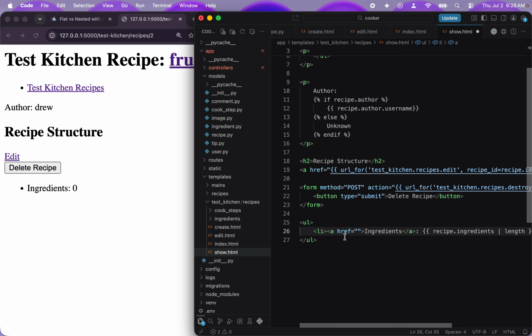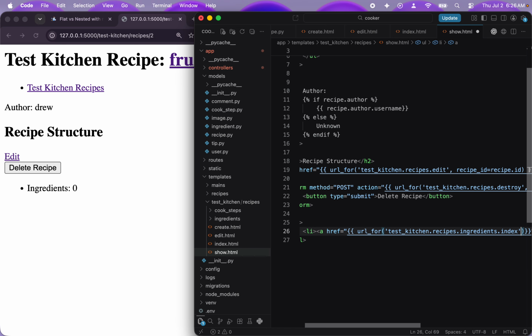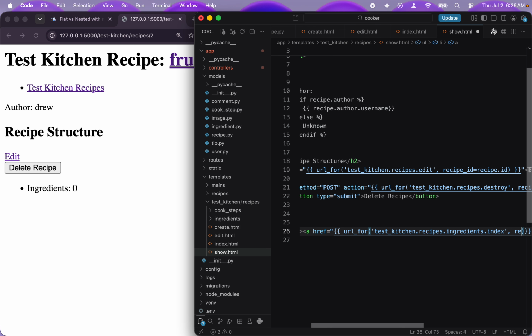And the href. The href is going to be a little bit long because we're somewhat nested here. And we'll do that. So we'll do URL 4. And then we're in test kitchen. So test kitchen dot recipes dot ingredients dot index. And what was great for me is I just have to think of what the relationships are, and I'm able to type that out without having to go look, okay, what did I call this blueprint? What did I call this other blueprint? So the naming just works out.